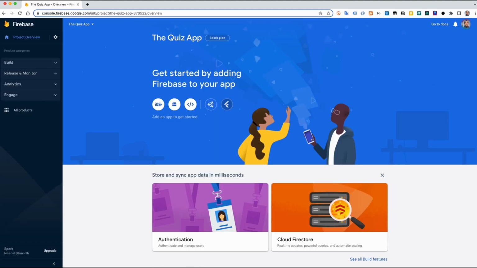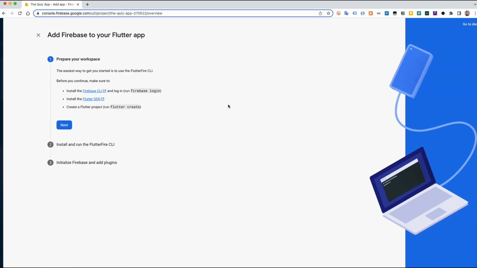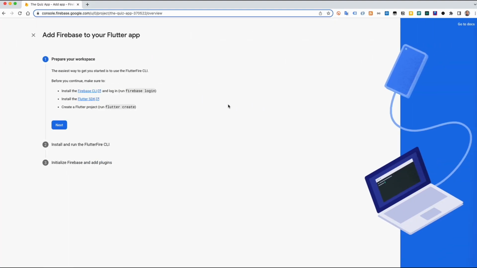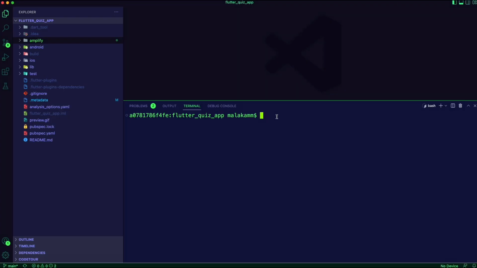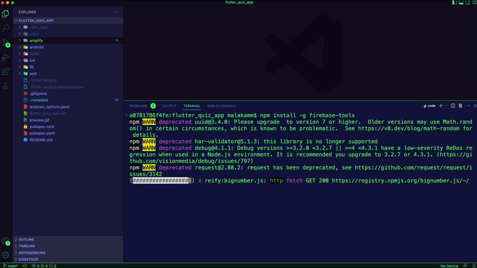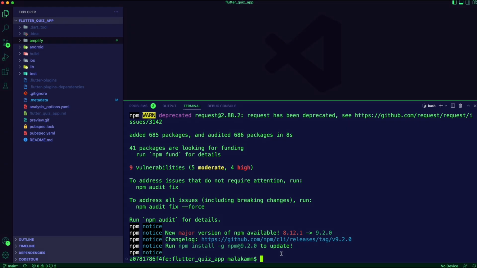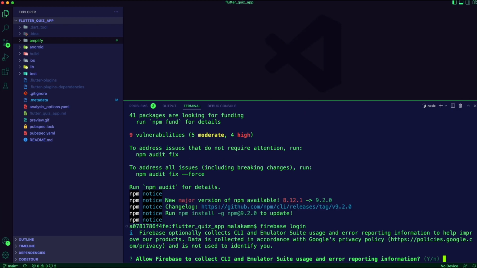On the project dashboard, you can find the instructions to add Firebase to the Flutter app. We need to install the Firebase CLI and SDK. To install the CLI, I run the command npm install firebase-tools. Next, I run the command firebase login to authenticate the CLI to my Firebase account.